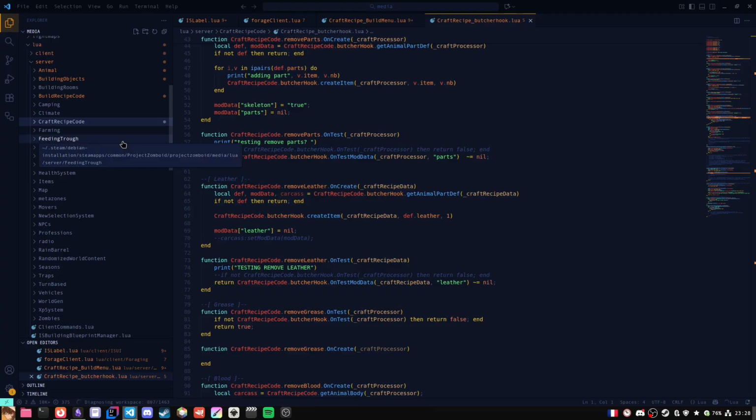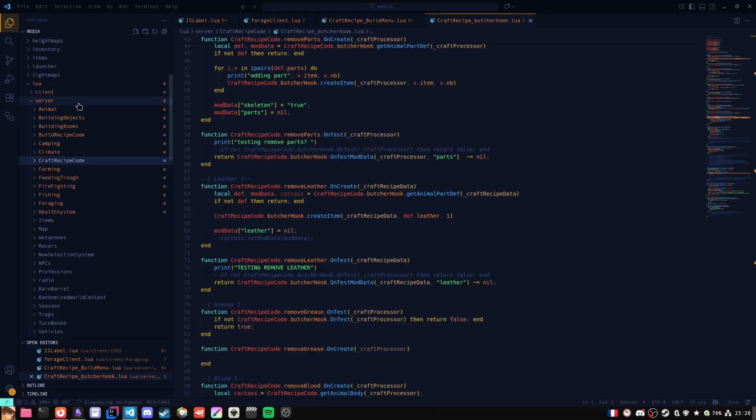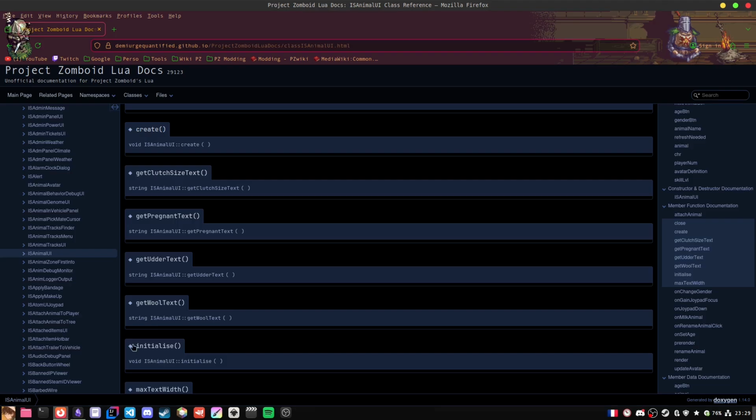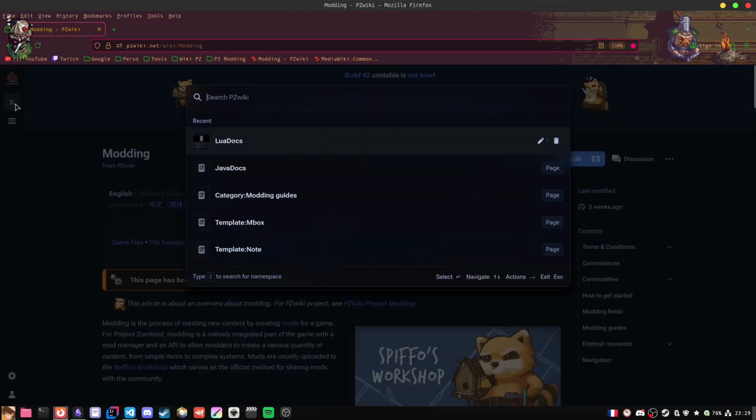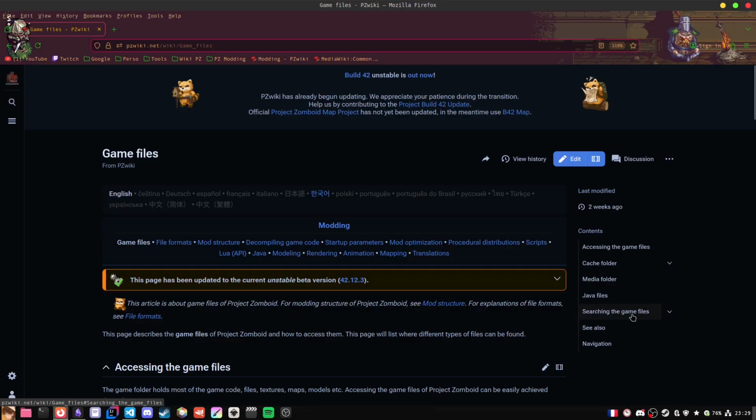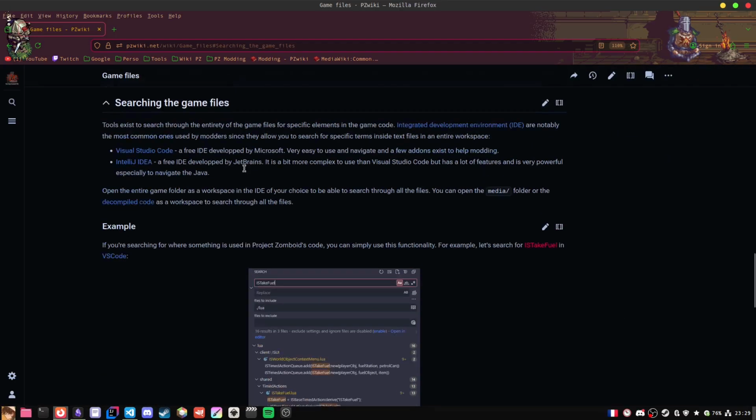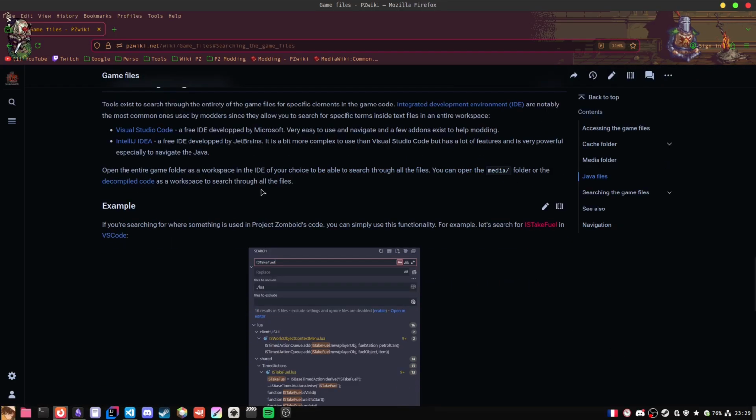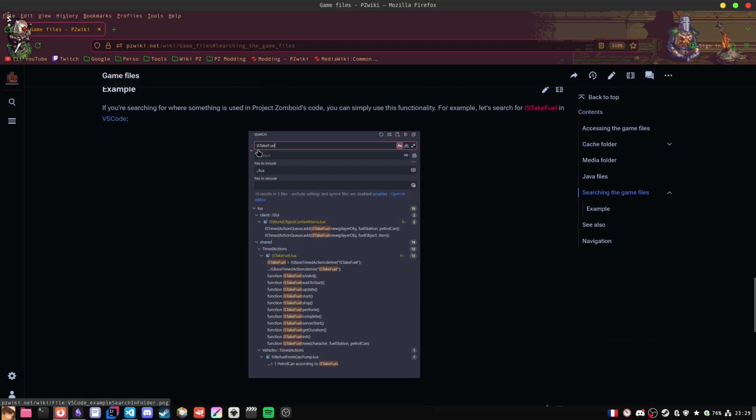And anytime you're looking for something, you need to learn how to search these game files. There's a specific wiki page on the subject, which you can access in the modding wiki, the game files page, and then the searching the game files section. In here, it's going to detail how you can look for things. So for example, in this case, we know the class function is takeFuel, and you can search in Visual Studio Code for where it actually appears.